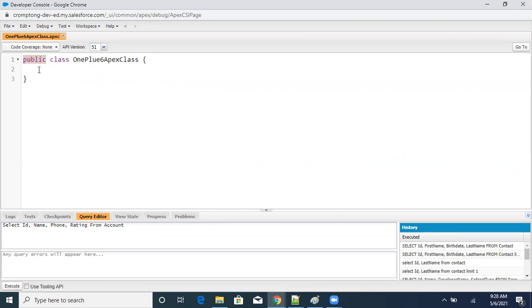I don't want to explain this complete stuff. You have to read the program. This is public, this is a class, and this is the class name. Then there are the parentheses, the open brace and closed brace, right? Public, class, and this is the class name.